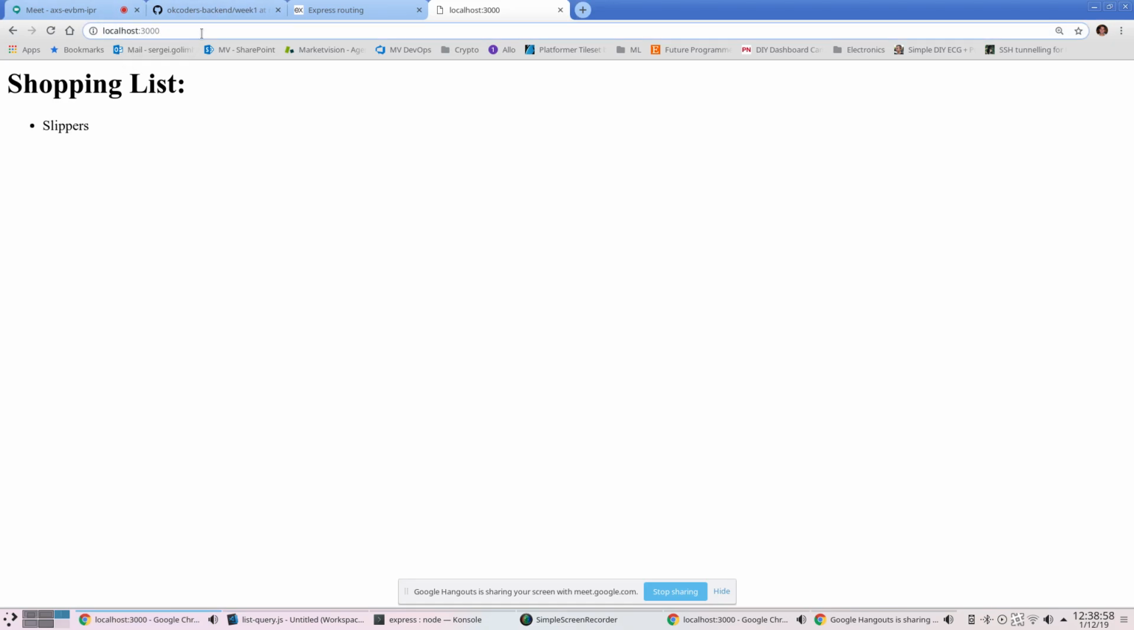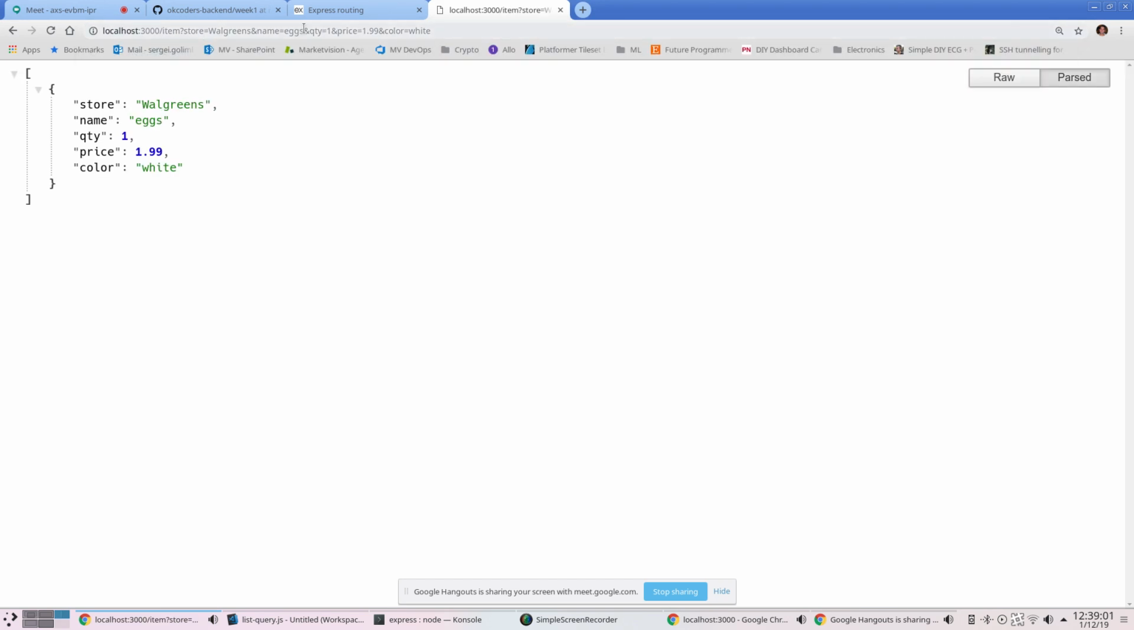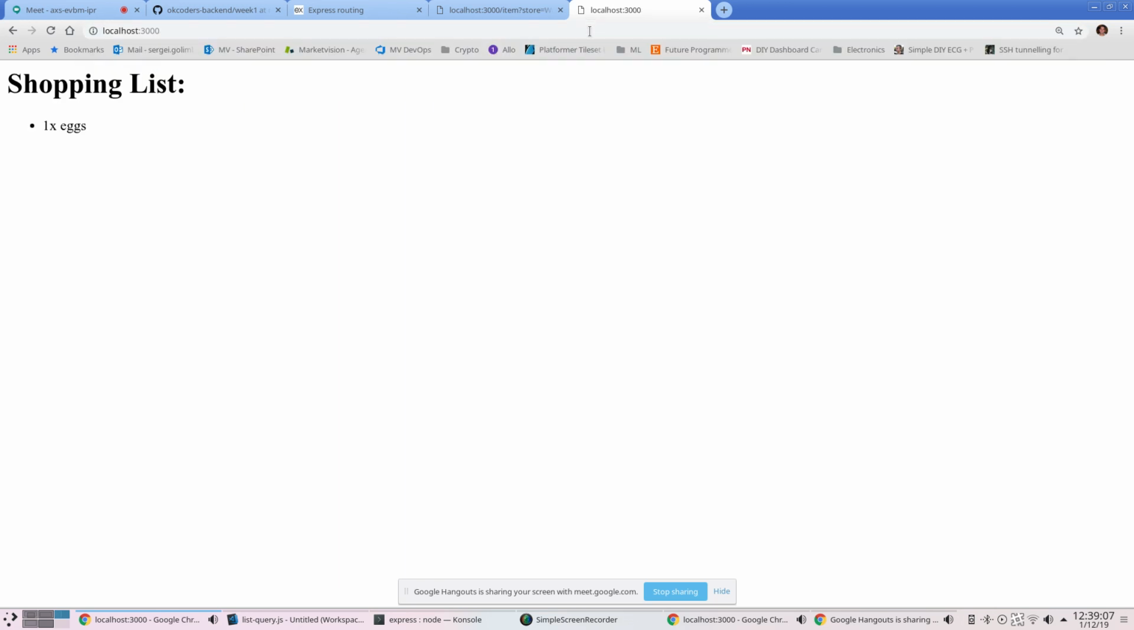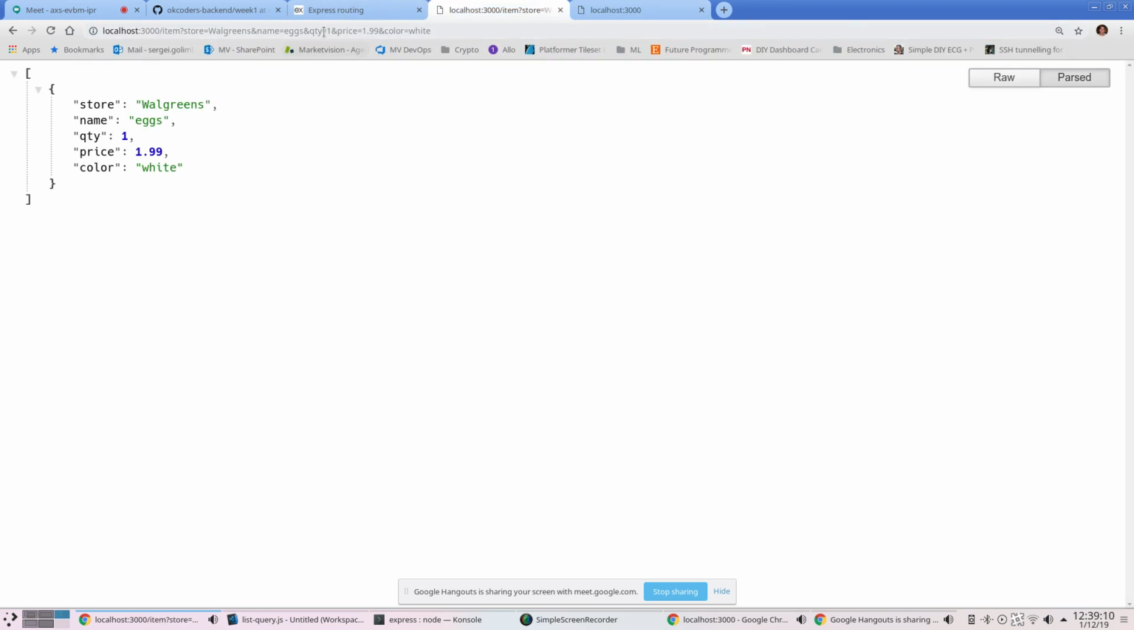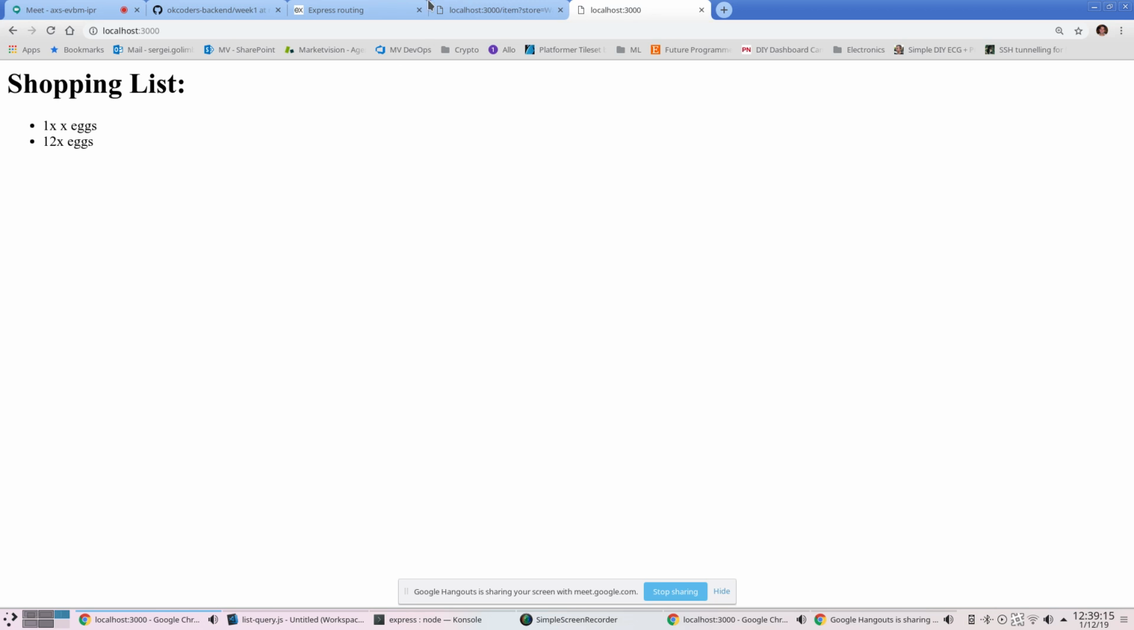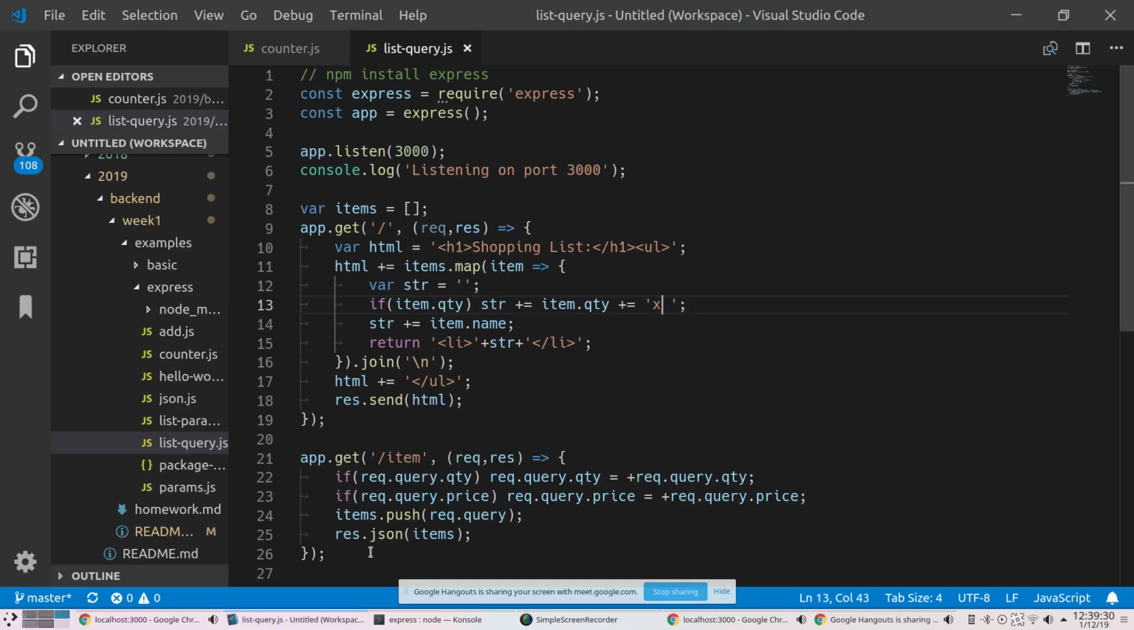So basically that's going to look like 3x of whatever item. If I go in here and go to whack item, let's do our eggs here, and let's duplicate this and just go to the root here. I'm going to see 1x eggs, right? Pretty cool. So if I change this to 12 eggs from Walgreens, I'm going to see 12. Well, that's interesting.